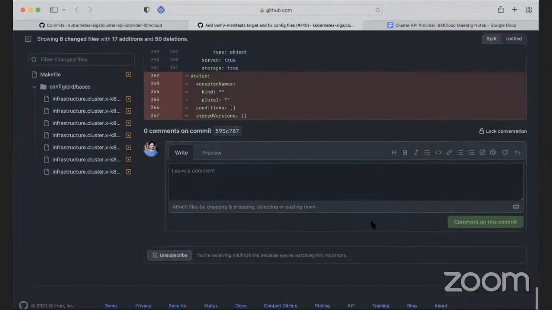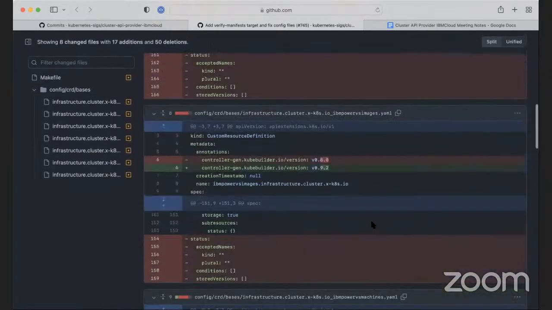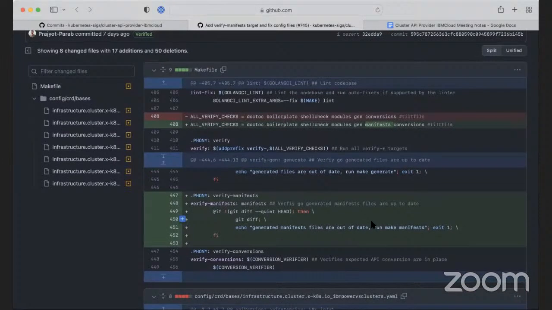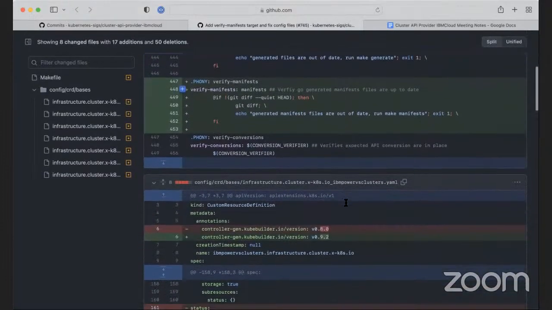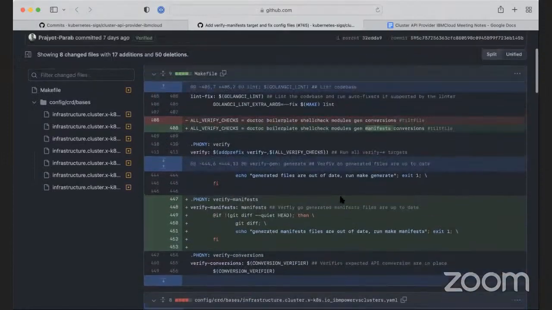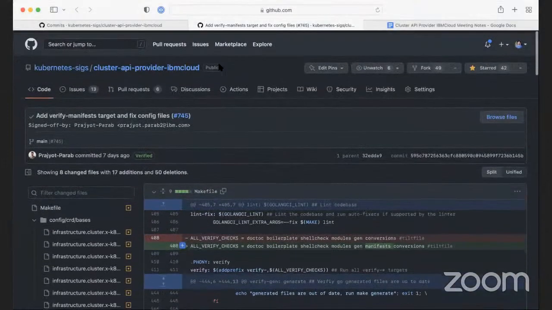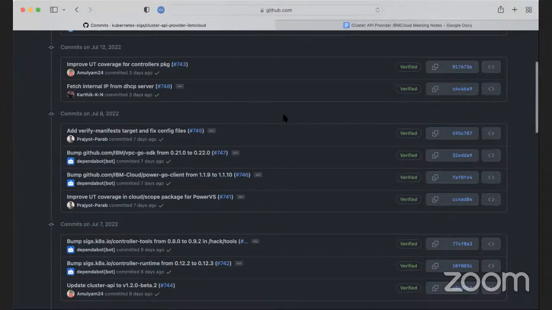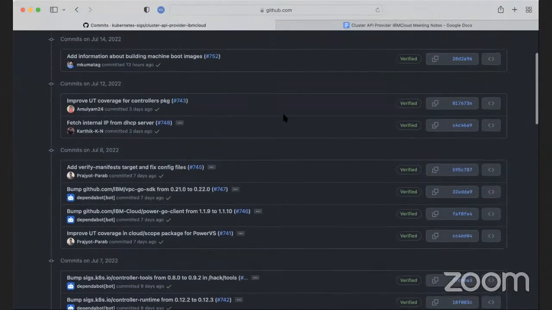So we have now added a target for verify manifest, so that whenever a new PR is raised, it will also check for any changes in the manifest files. If there are any differences, it will indicate that at that very point, and we can avoid that going forward with future PRs. Yep, thank you. This is another very important CI/CD bug solved.